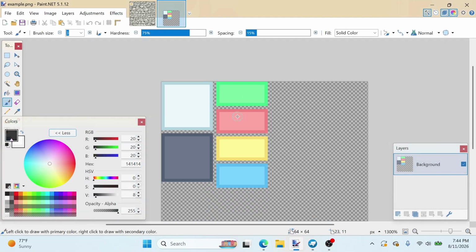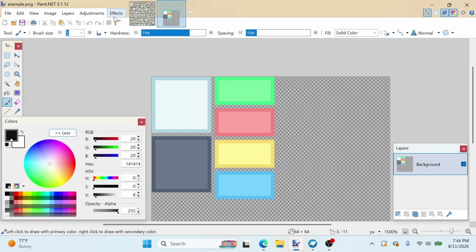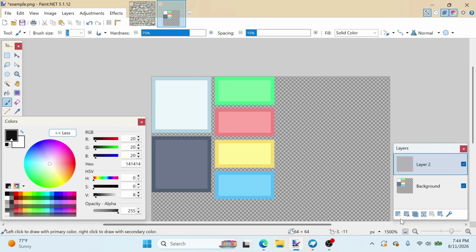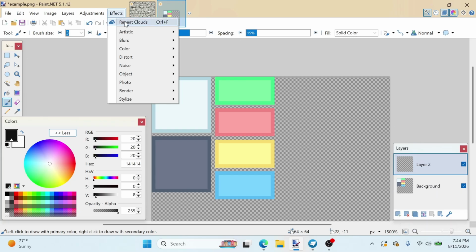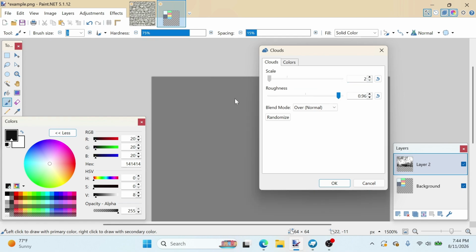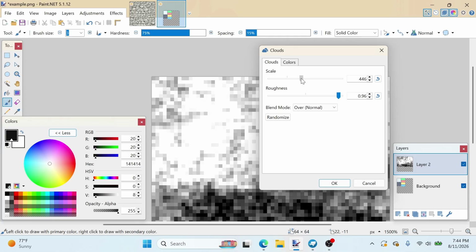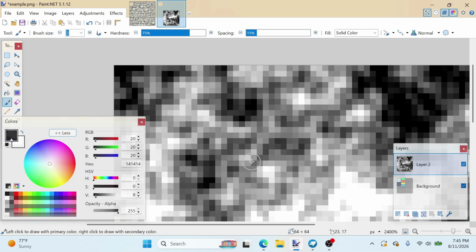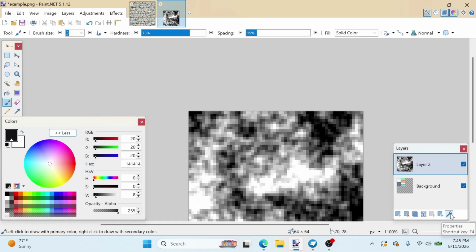So I already have a texture, so I'm going to be using something else right here. With this, if you want a faint grainy texture, here's how to do it. Starting off, go over here and click the plus symbol with the square. This is add a new layer. What you want to do is go into render, clouds, and you could scale it. I usually do 95 or something like that with the roughness as like 1 or something, just to make it look more pixelated.